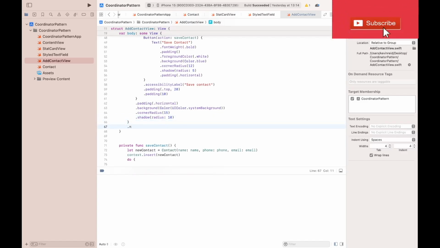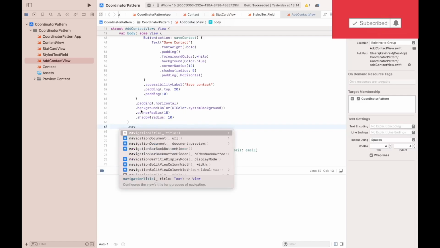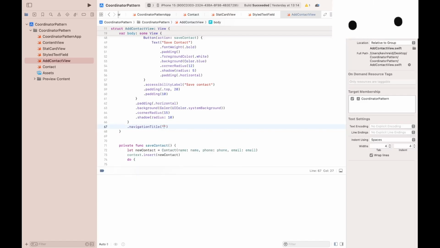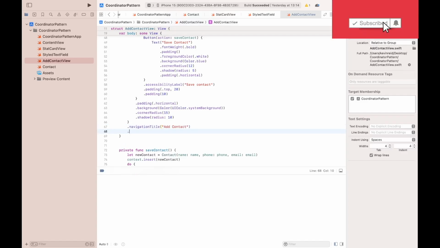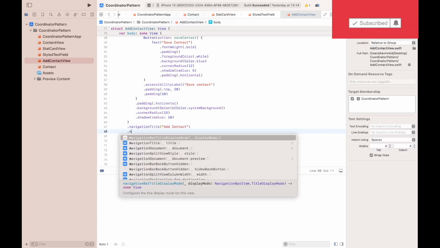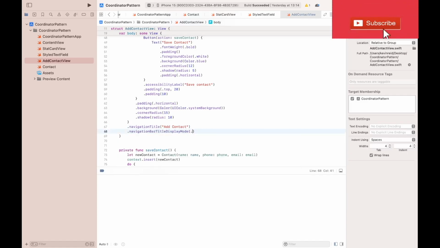And then the final thing we need to do is just to add our navigation title, which is Add Contact, and also our navigation bar display mode, which is inline. So that means it will be a small title for the navigation bar. I mean small text, small font for the navigation bar.